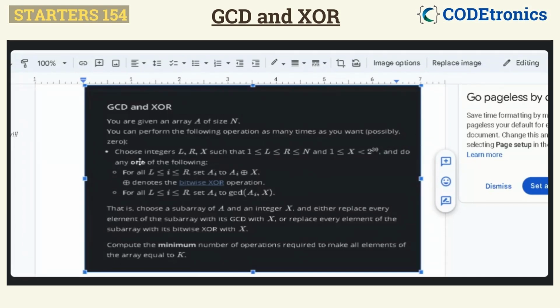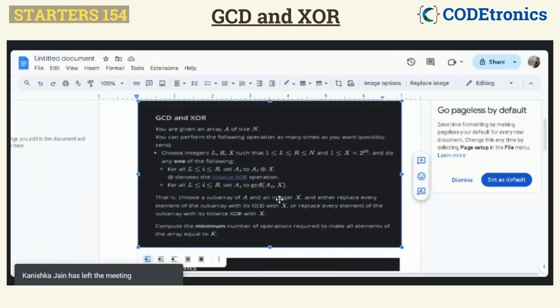And what you can do in those operations is select any i between L to R. You might be getting a guess that L and R are going to be indexes. So i will be lying between L and R, and throughout that subarray from L to R, you can either set each element A_i equal to A_i XOR X, or else you can put all the elements of this subarray equal to the GCD of A_i and X. Okay, so these are the two operations that you are permitted in this question.